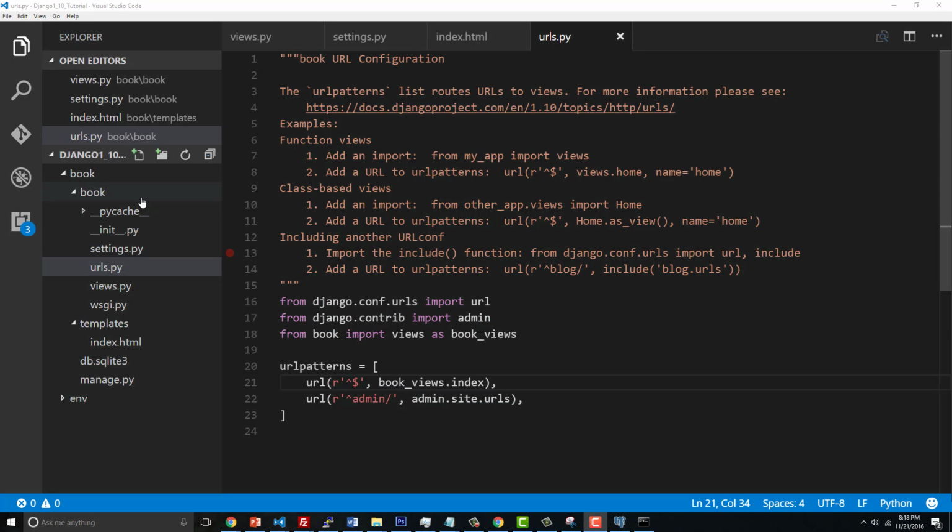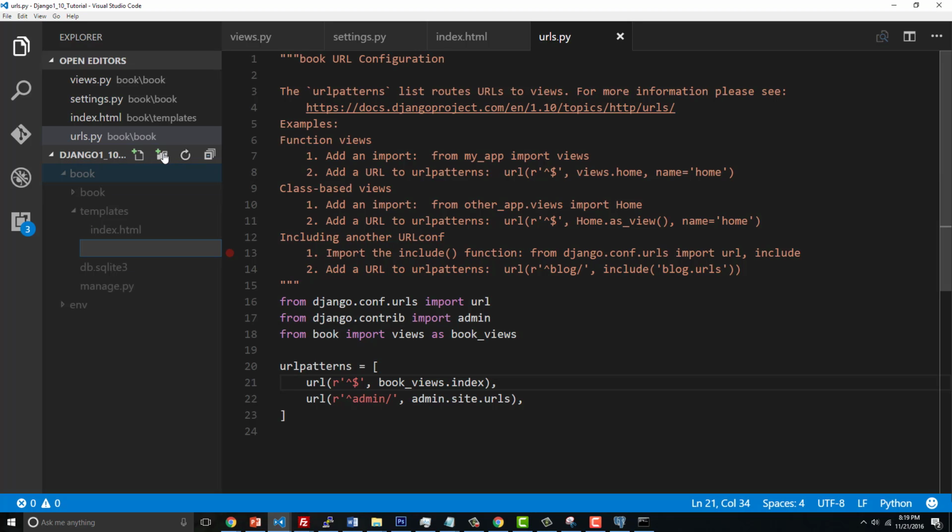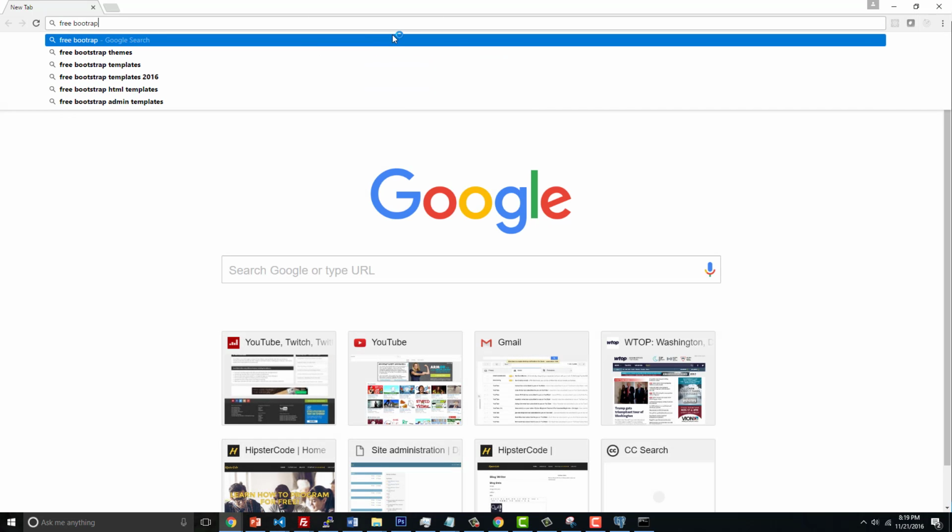Alright, so the next thing we want to set up in our project is actually a folder that's right next to the templates folder, not inside of it, but next to it, and we're going to call this the static folder. So we're going to call this static. And inside static, we're not going to worry about anything for right now, but now we need to hit Google and look for a free Bootstrap template.